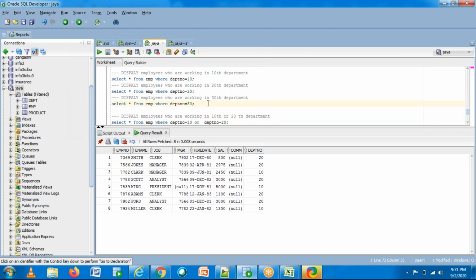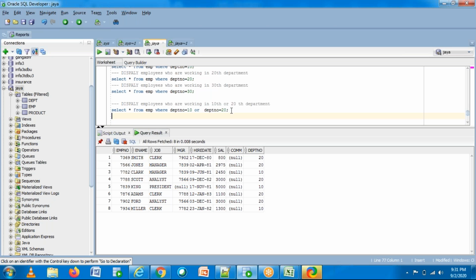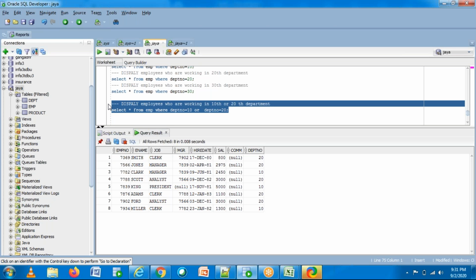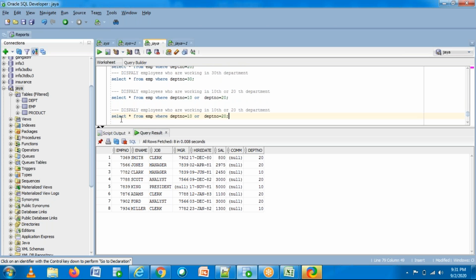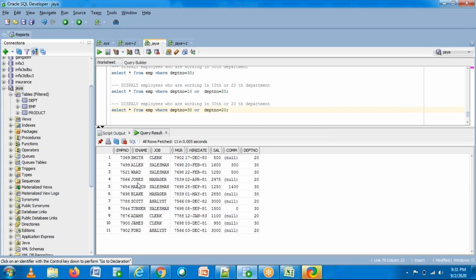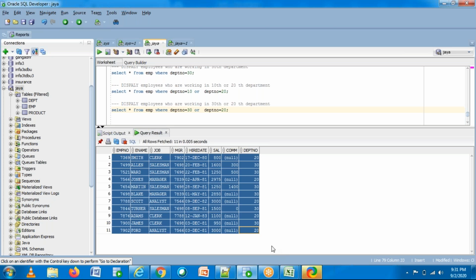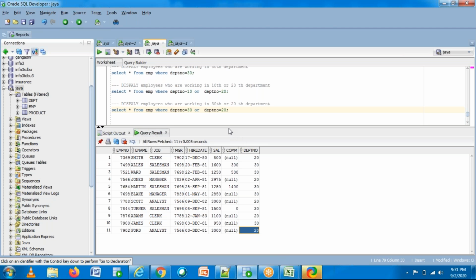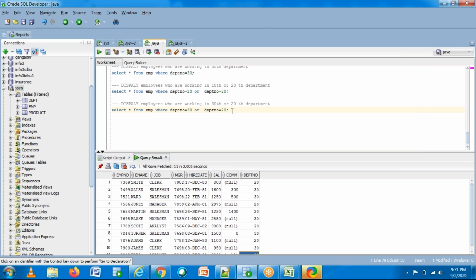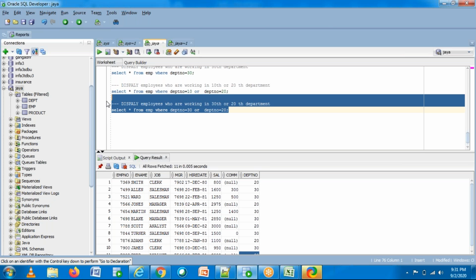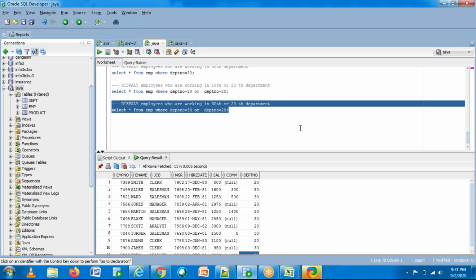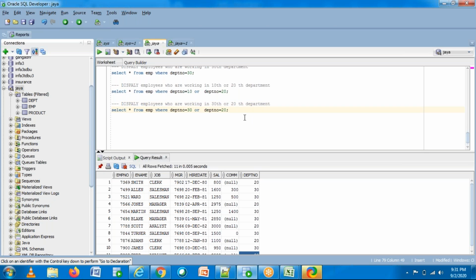Now your requirement is, let's say you want to display the employees working in 20th or 30th. So give 30 here, you will get around 11 employees, 11 records. Okay, you're clear, right? Yes, Bala. Yes, sir.